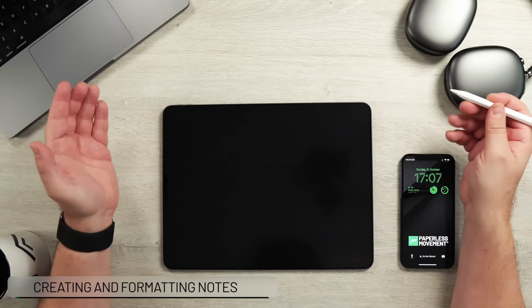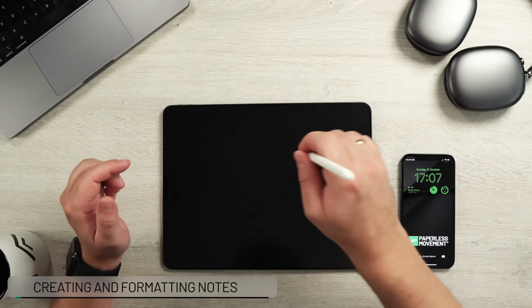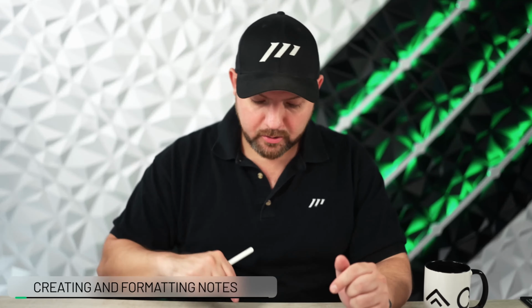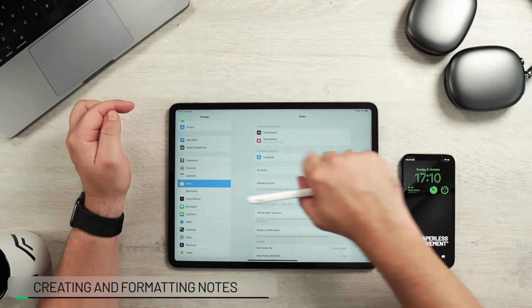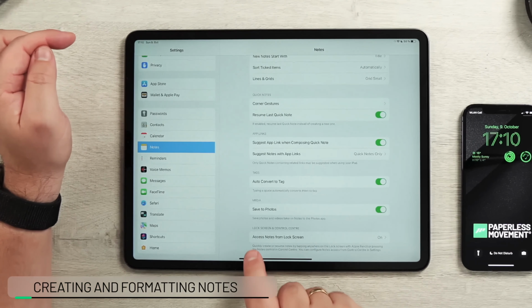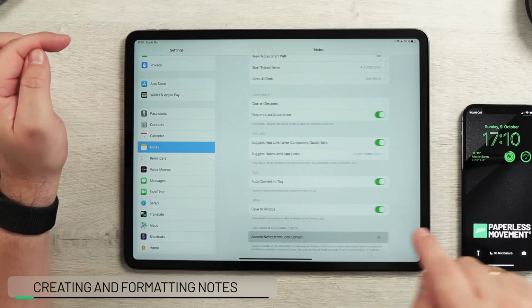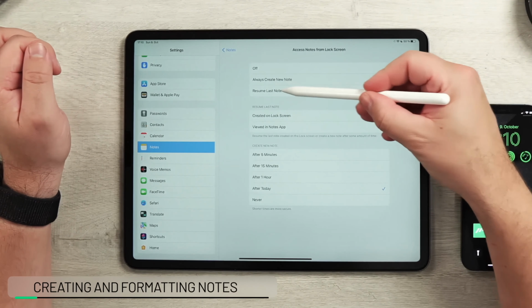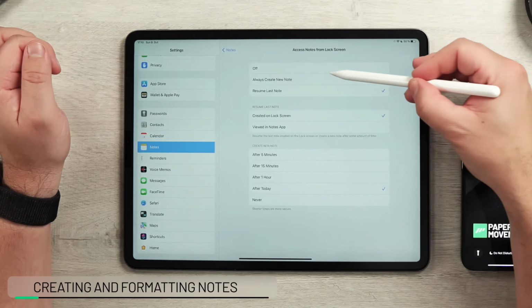Now let's dive in. First off, those who follow us on this channel already know one of my favorite features is that I can switch off the screen. I just tap on the screen, it will open a note and I can start writing. Maybe you know this, but maybe you don't know that if you go to the settings and you go to notes and you scroll all the way down, it says lock screen and control center, access notes from lock screen, it is switched on. When you click here, you have additional options. And here you can say resume last note or always create a new note.